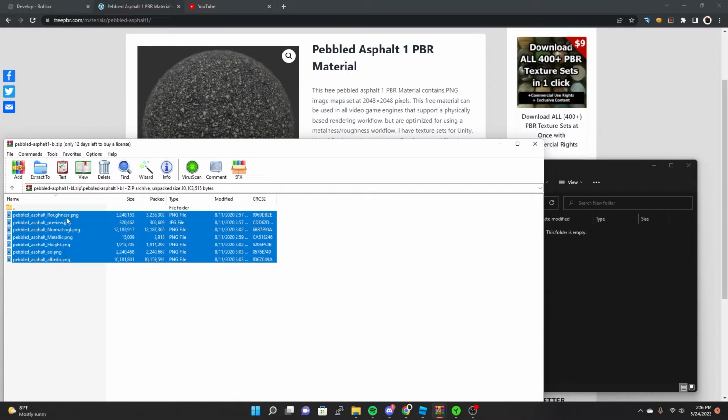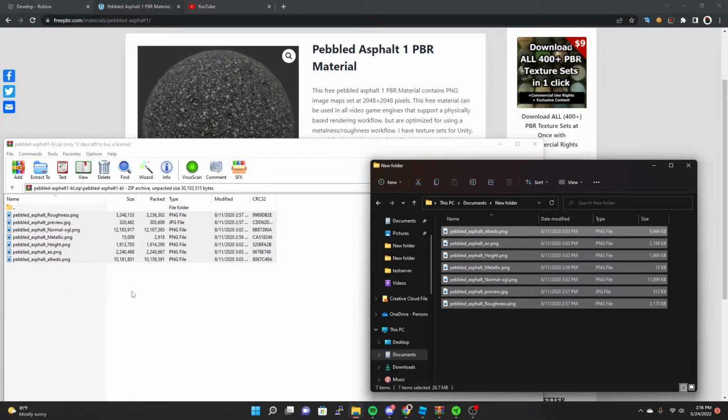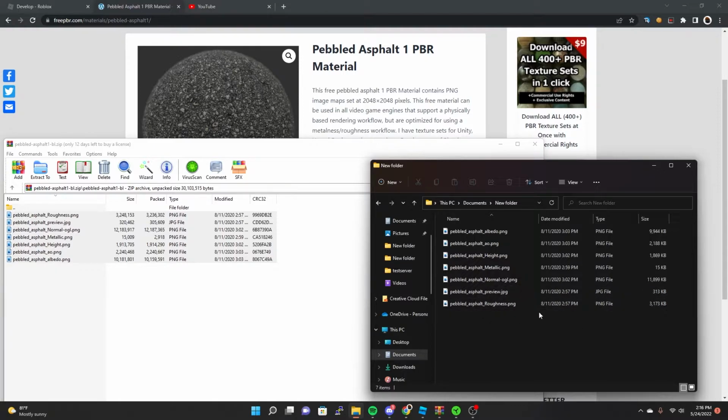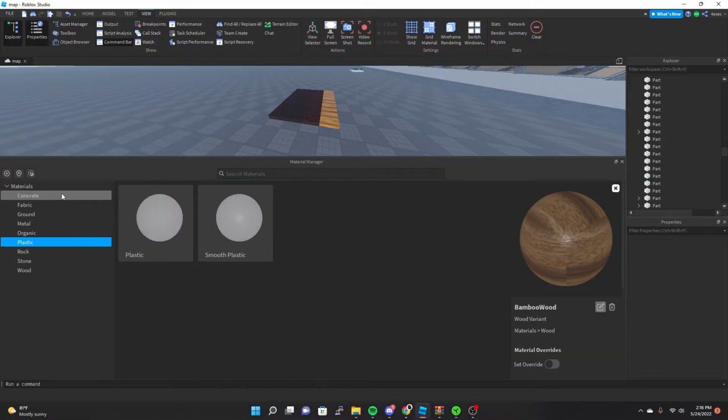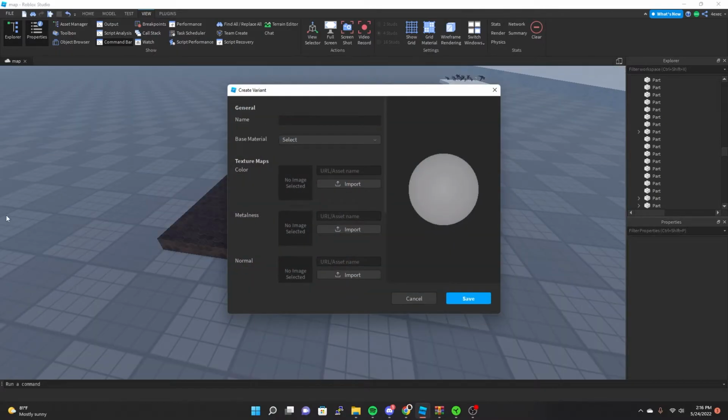So, we want to upload the PNGs. Extract it from the zip file and put it in the folder. You won't need all of these, but just put them all in there. So, then you go back to Studio. You press the plus over here. And since we're doing concrete, let's look for something to put it under, a base material. So since it's a type of texture of concrete, we'll put it under the concrete.